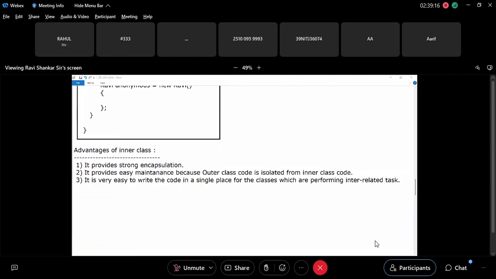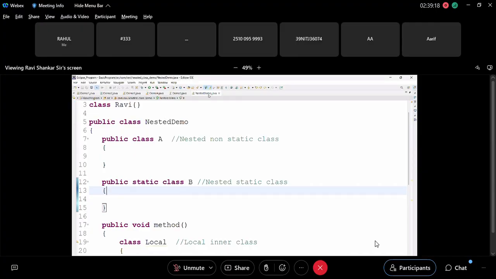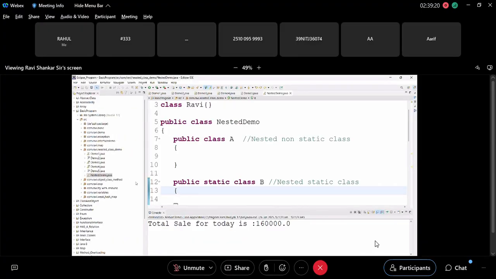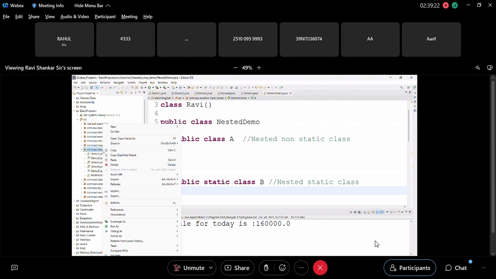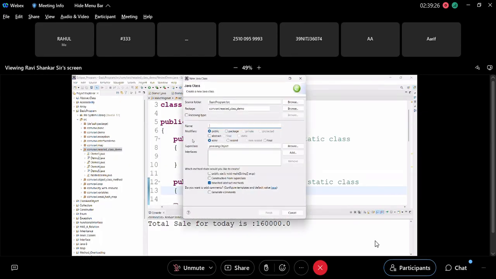Now, let me show you one program, nested demo I have written, and then I will go to the theoretical part. Let's say here I'm writing one class, nested object creation. Nested object creation means how we will create the object for nested classes. Look, please.